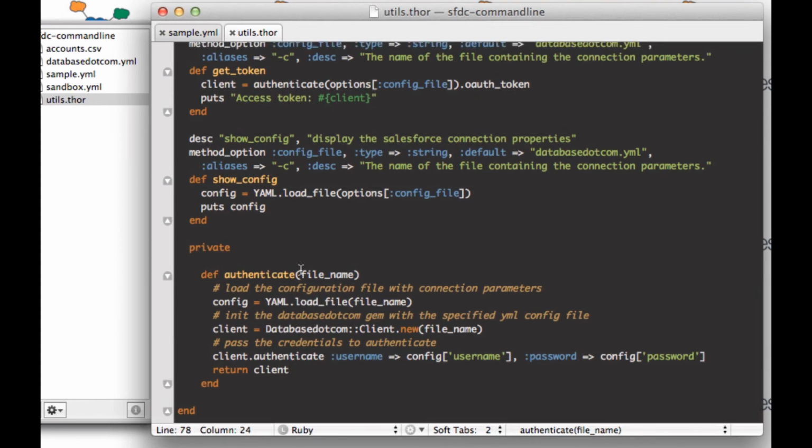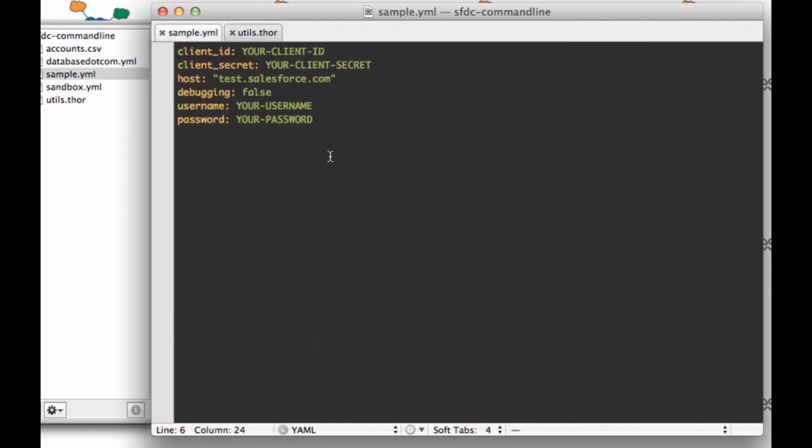So that's kind of the heart of the application. One thing I want to look at was the sample YAML file. So here's the YAML file. It's pretty simple. Client ID, client secret, host, debug information like that. You can turn on debugging to true, and it'll have tons of information. It's very chatty, so you can use that.